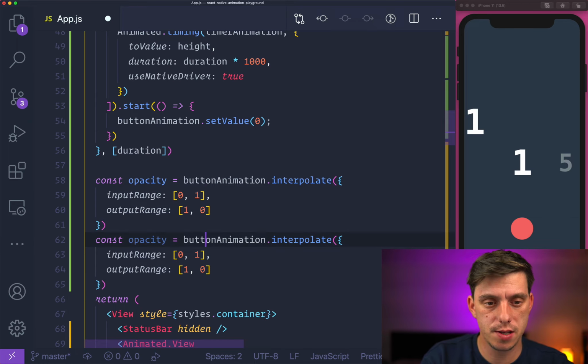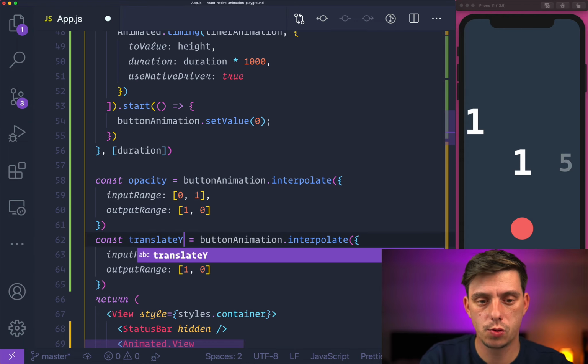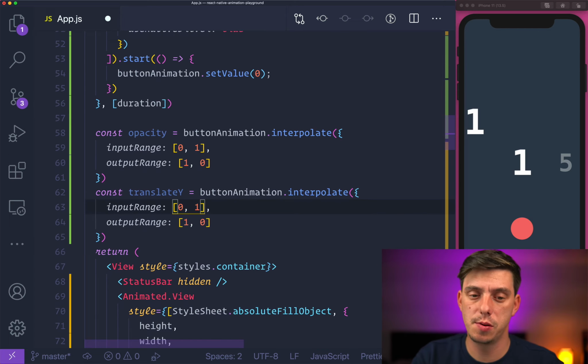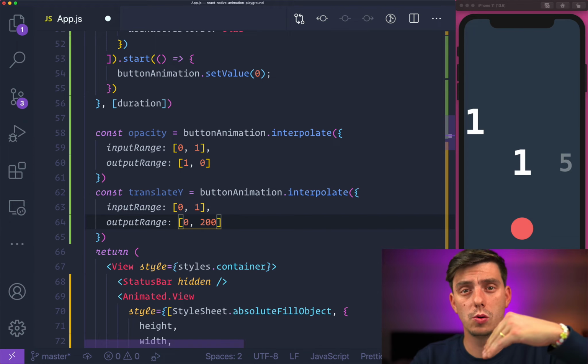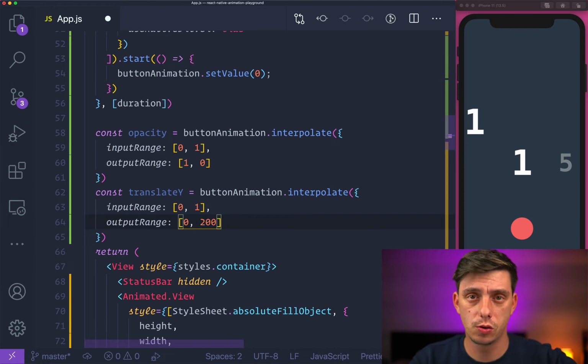And let's apply the same for translate Y. And 0, 1, the same input range, but the output range is going to be, in the first place, when it's 0, it's going to be 0, but after pressing it, we go down.